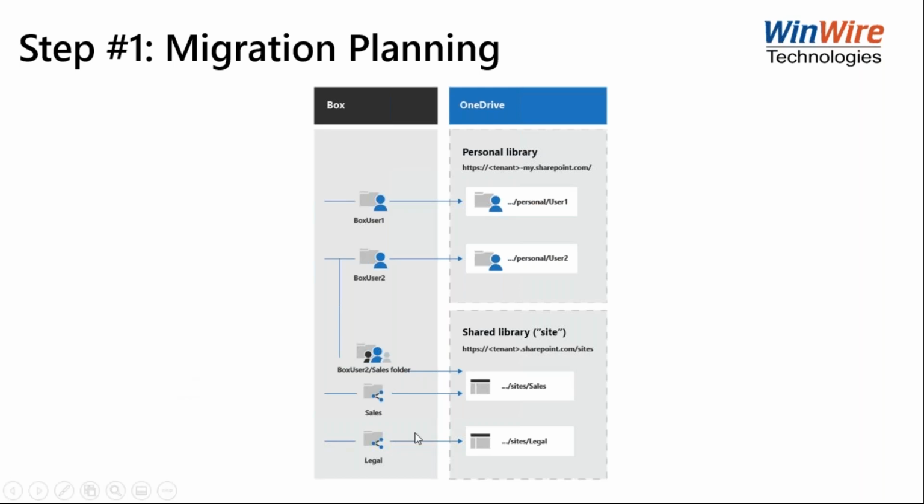There's another one for sales and legal, in a similar way. So shared libraries, and you can create as many shared libraries as you want. There is pretty much no limit to it. Based on the structure of your organization, it could be a team-based shared library, or a department-based shared library, or a division-based shared library.